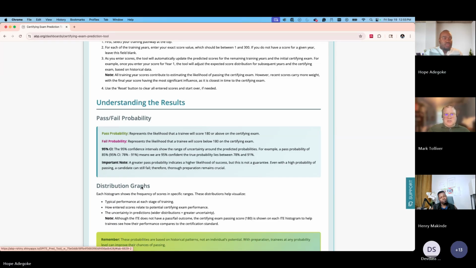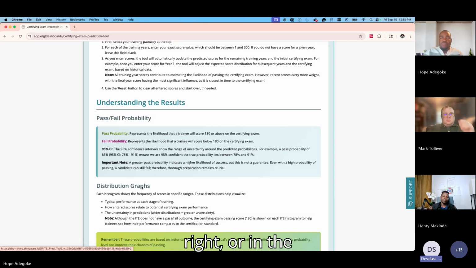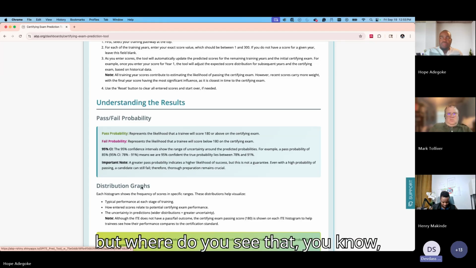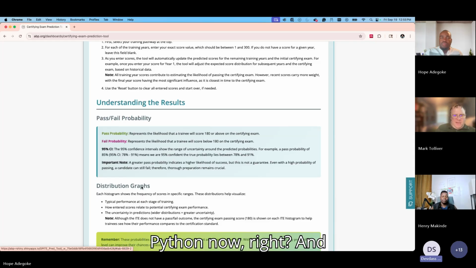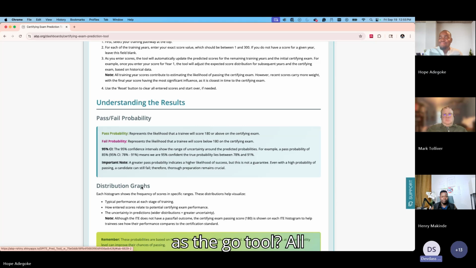So where do you see building apps like this in the R environment going in the future? I know it's a specialized type of app, but a lot of the work that used to be done in R is being done in Python now, right? Is there a possibility over time that Python will displace R as the go-to tool?